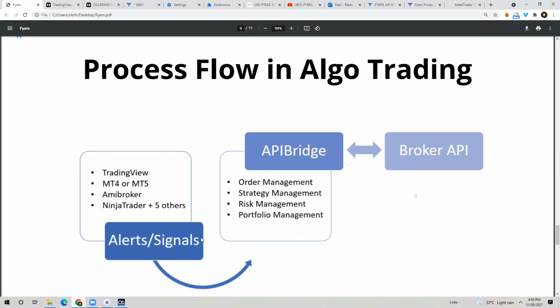When a buy or sell signal is generated and sent to the API Bridge, API Bridge combines the signal with the order management you have set up, and then sends that signal to the FYERS terminal. And this happens really quickly. It happens within a second, so it doesn't give you time to think. Before you blink your eye, your order gets placed.